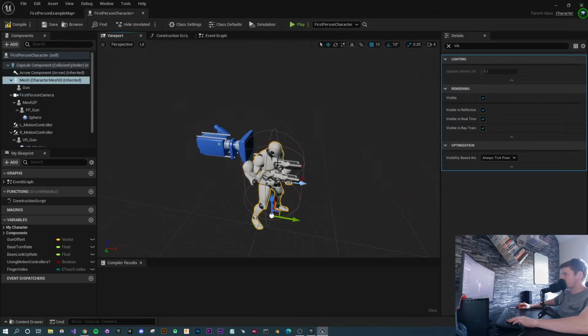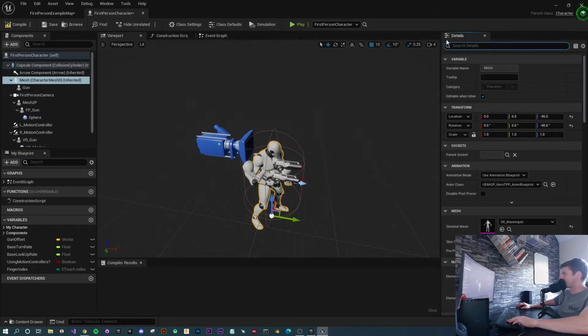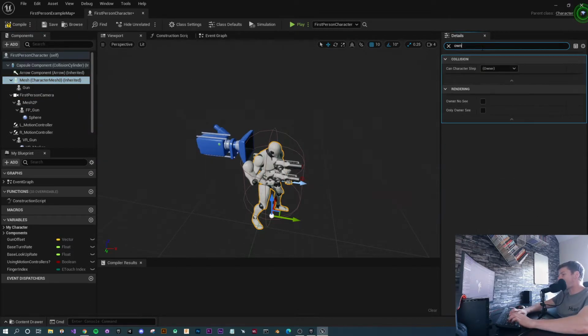Now, just a couple of things you want to do is in the details panel, while you've got the mesh selected, is just type in owner, and then you'll get rendering as an option. Now we want to set owner no see. So what this is going to do is basically when you play the game, the camera that's rendering your arms and gun, you don't want that to render the third person model, because you'll just have a random head and shoulders bobbing around in front of your camera, and it won't be very good.